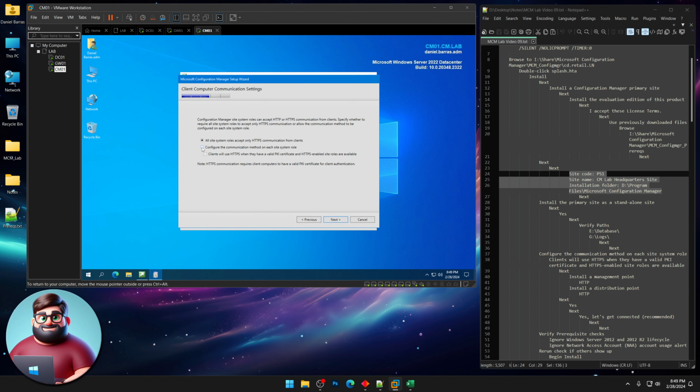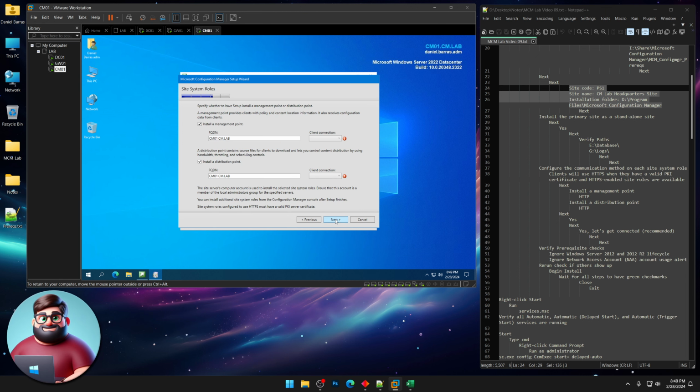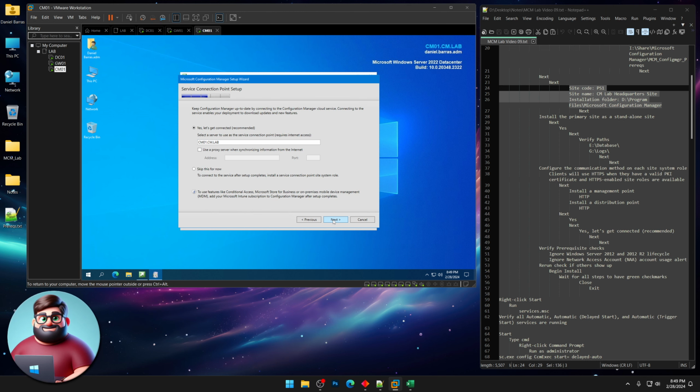And what we're going to do is click on configure the communication method on each site, just like this. And we're going to click clients will use HTTPS when they have a valid PKI certificate, because we're going to set up PKI a little bit later. Next, I'm going to click on HTTP for right now, on both of these. Like I said, we'll fix that later. We're going to create a certificate authority and we'll set up PKI as well. Next. Next. Yes, let's get connected.